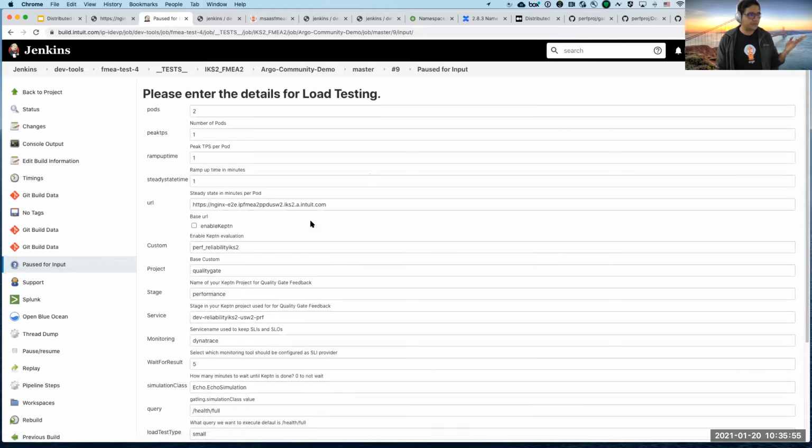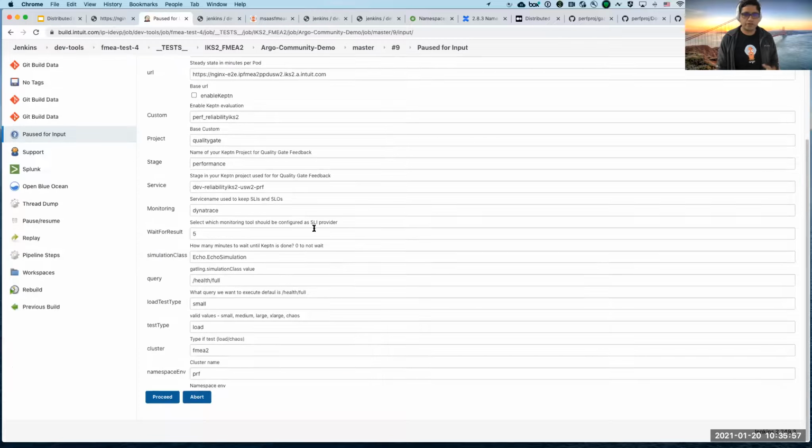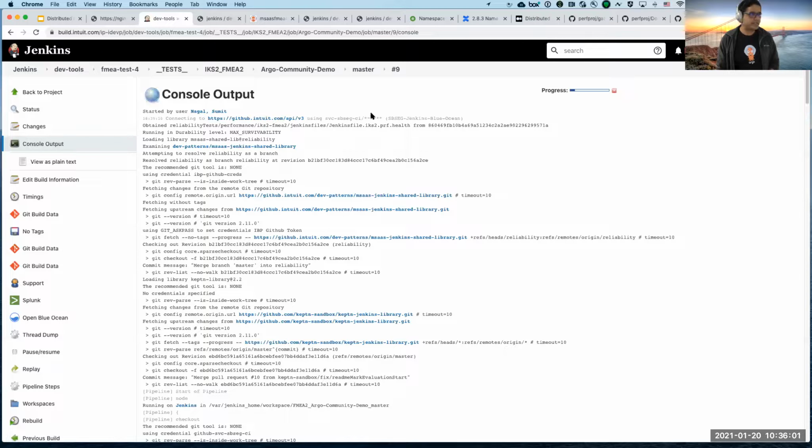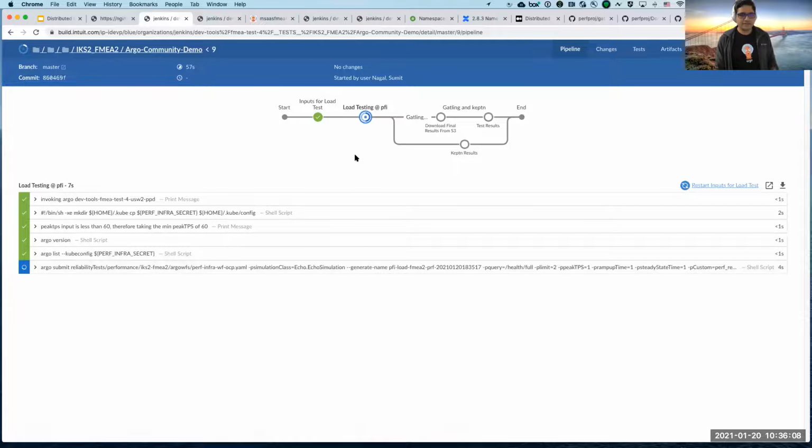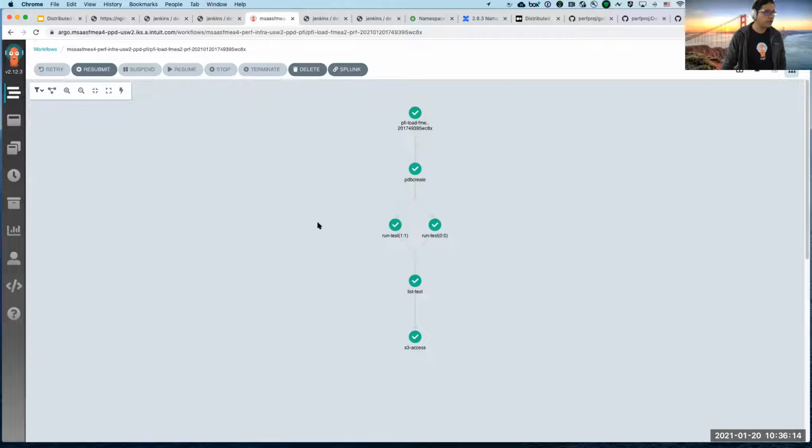So here it's asking for input. For default, I just use 2 pods. I just want a minimum load, and I just started that. So as I'm running this execution, behind the scenes, it will go and start a workflow on our Kubernetes cluster. So this is one of the examples where I showed that.